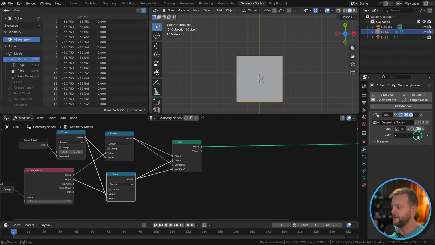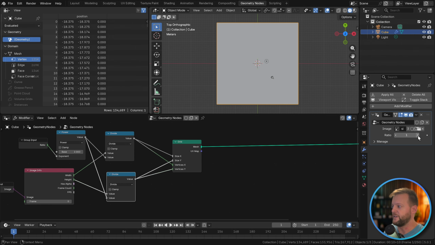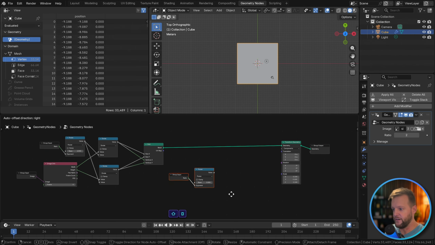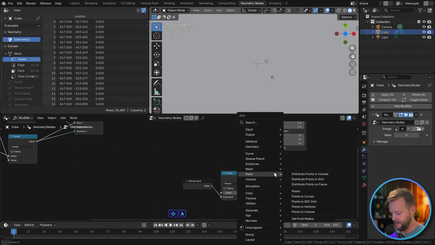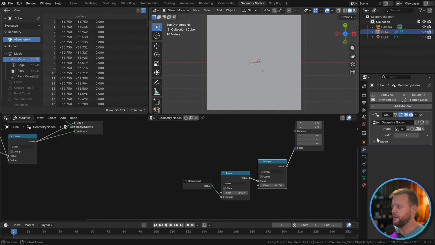But if we start to downsample this, that number decreases drastically. But as we do so, the size of this grid keeps changing. So let's take this same group input and the power, Shift D that, and let's plug this into the scale. And we'll take that math node and multiply by 0.2. So now whenever we change the ratio and downsample, the size of the grid stays the same, but the number of voxels changes. So let's leave this at 2 as we develop this out.